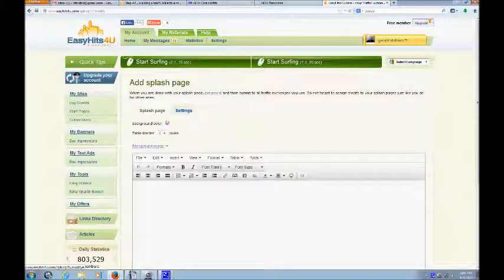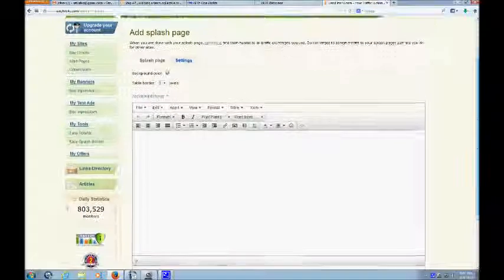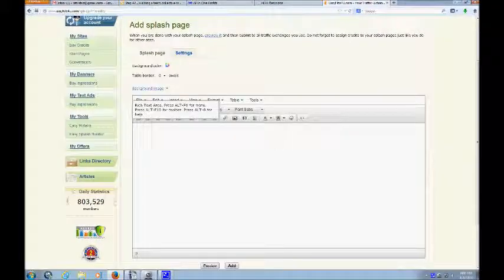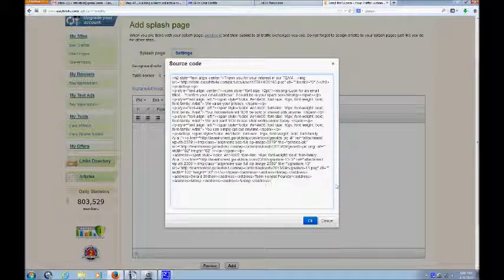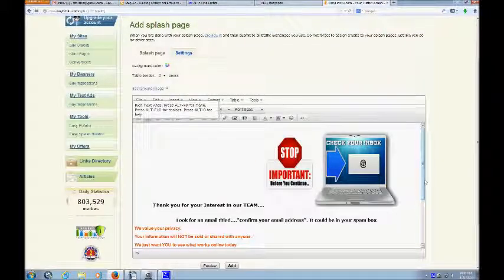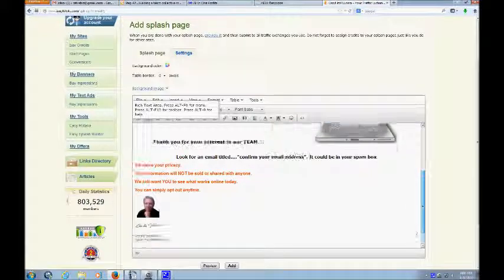Come back over to splash page. This is the actual editor right here. And then you're just going to come up here to tools, go to source code. This is the HTML editor that's built into this little system. And just go ahead and paste that code right in there. And just hit OK. And there you have it. It's all built for you.